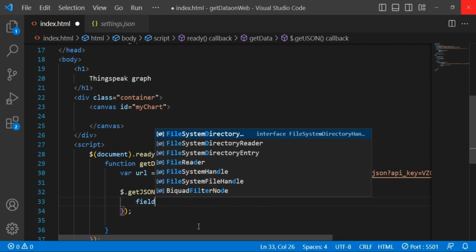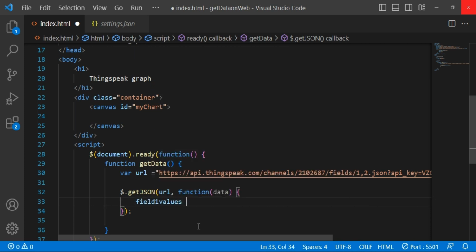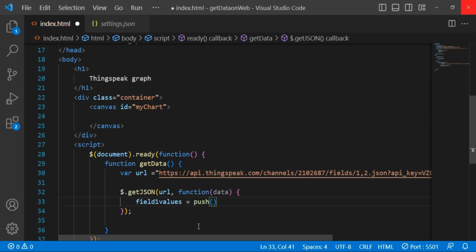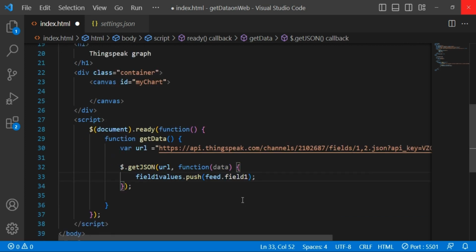So the first one will be field one values, which will be equal to push feed dot field, if I can type, field 1. All right, and then right here I'm gonna do just like that. So here this is field values dot push. So yeah, now the second will be, but I think I'm going too fast.